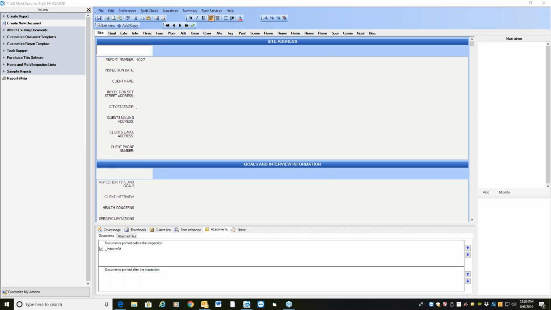You don't have to be connected, and you can do the entire inspection report. You can take pictures also on the mobile device using the software on the mobile device. Wherever you're located in the report, when you click on the picture icon, the picture goes in right on that particular line in the report.